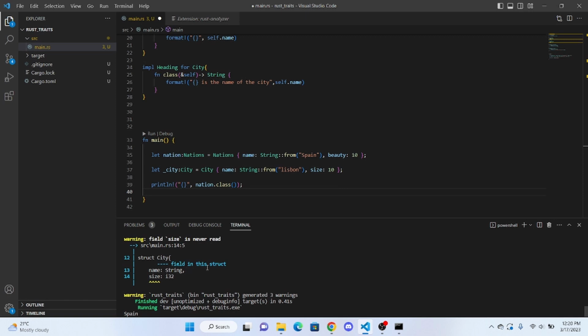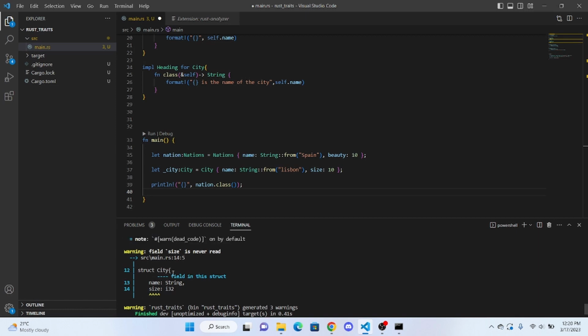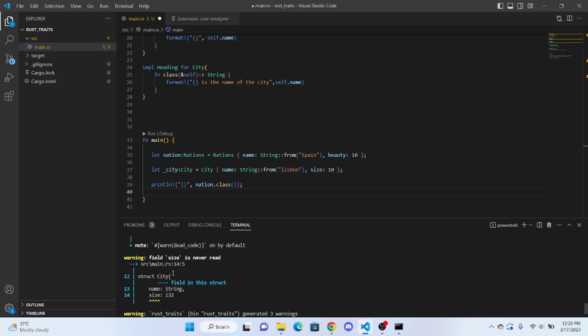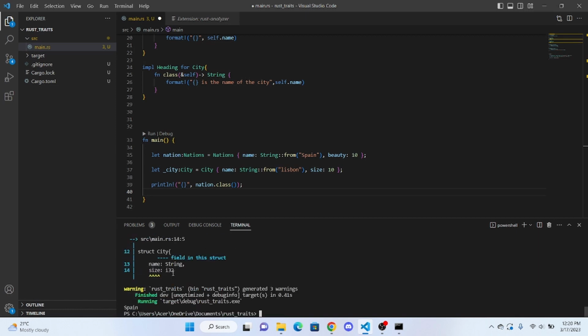Struct city, fill in struct name, S32. Yeah, well, these are just things that we haven't used, and we can just ignore them for a while. And let's print another one again.